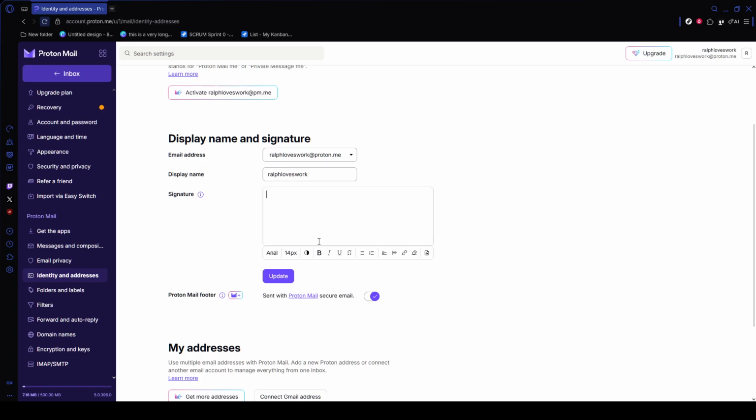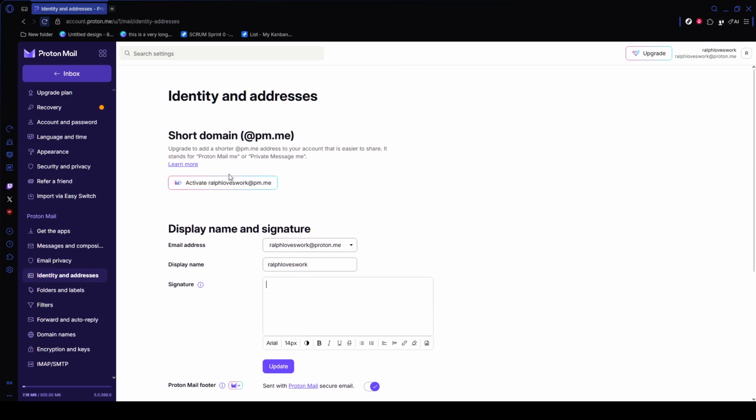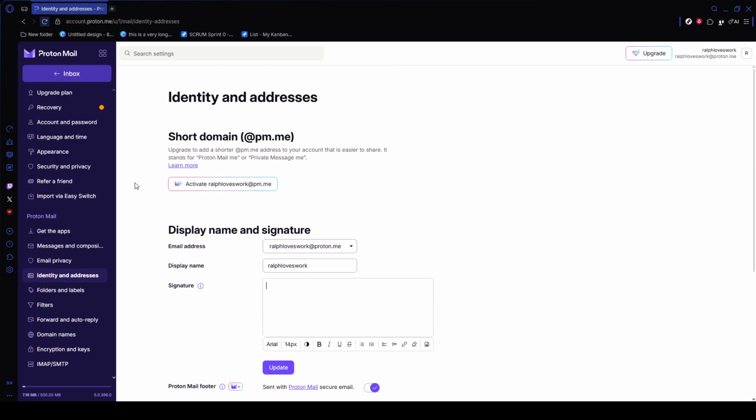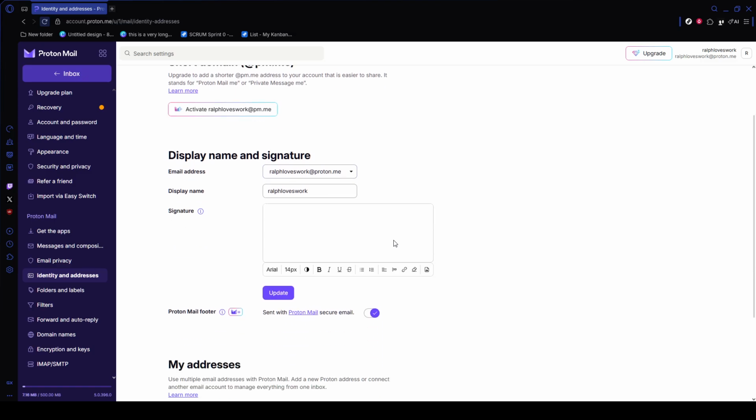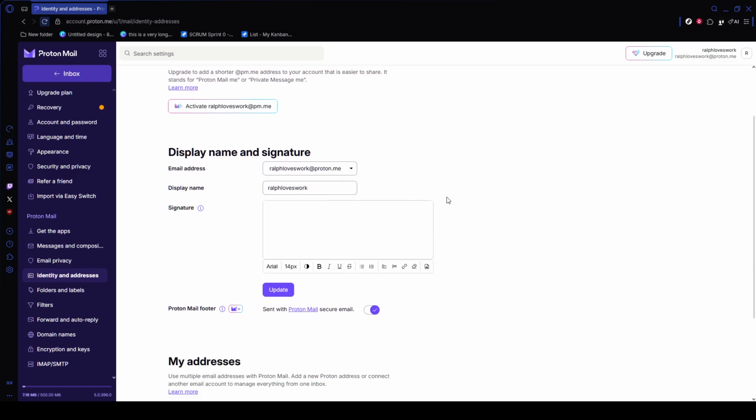Once your new address has been created, stay in the Identity and Addresses section. Go back to My Addresses and find the new address in the list. On the right side of that row, open the Actions menu and choose Set as Default. In some layouts, you may also be able to drag that address to the top of the list, which automatically makes it your default sending address.